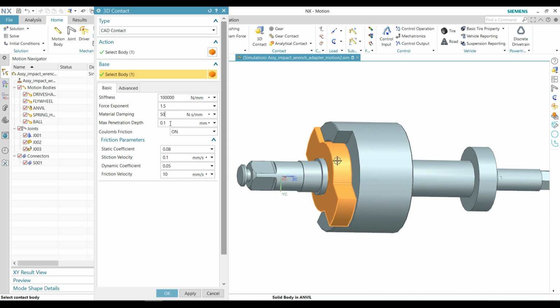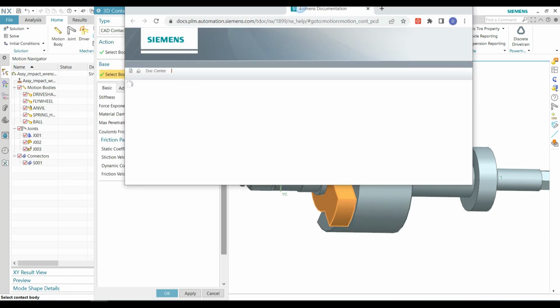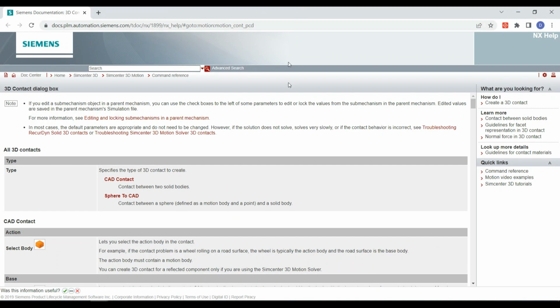These values are normally obtained from empirical data. Since we don't have this data, we can click on this question mark and use sample values that are provided in guidelines for contact materials from the Siemens NX documentation.